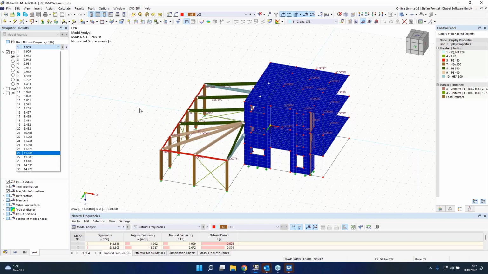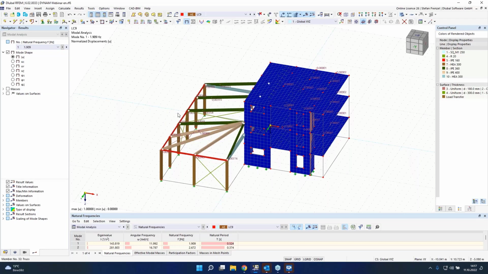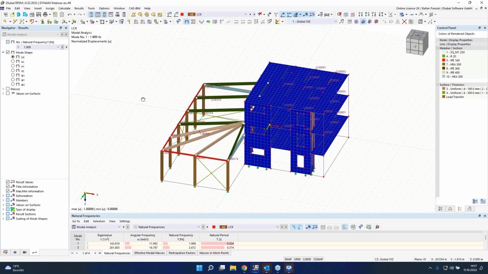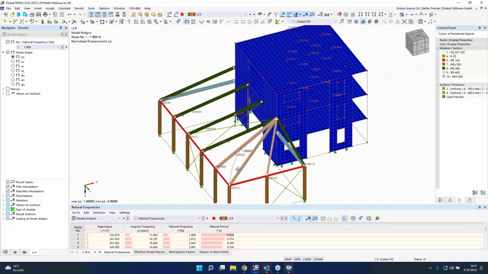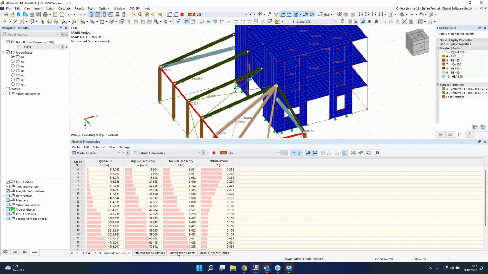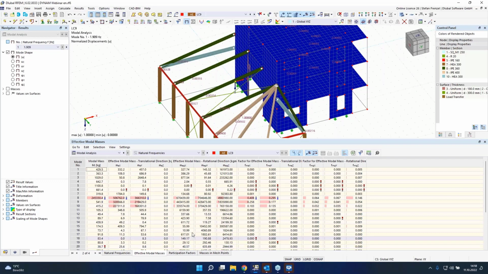We see here our natural frequency from 1st to the 31st. And of course, I have the option to have a look at the mode shape and of course at the masses. You see here in the graphic, if I rotate it a little bit, that I have, for example, my biggest value for the deformation. And that means if I have a look here in the table, I have many frequencies. But the important thing for an earthquake calculation is normally the effective modal masses or the effective modal mass factor.